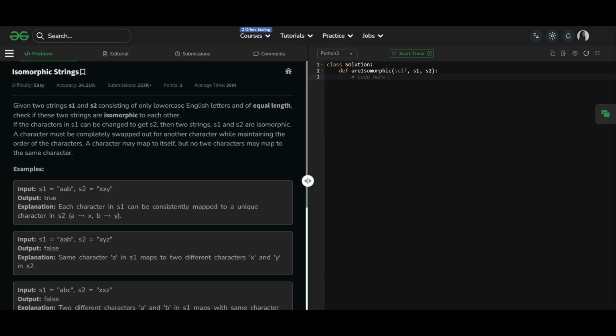Today we are solving a problem called isomorphic strings. This question is from the POTD series of the GeeksForGeeks website. In this question, we are given two strings S1 and S2 consisting of only lowercase English alphabets that are equal in length. We have to check if these two strings are isomorphic to each other.